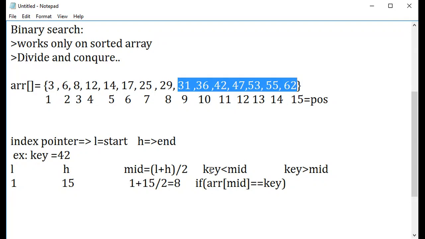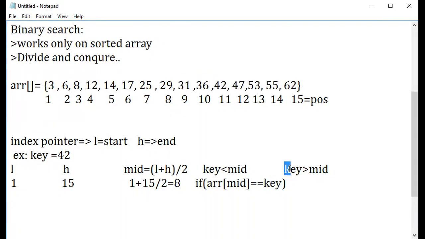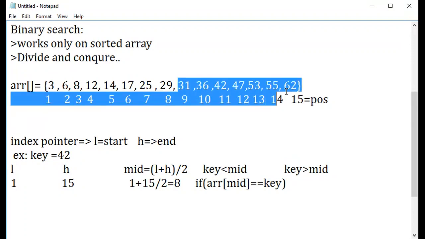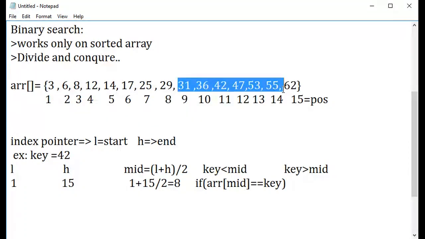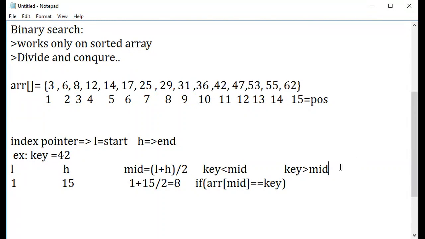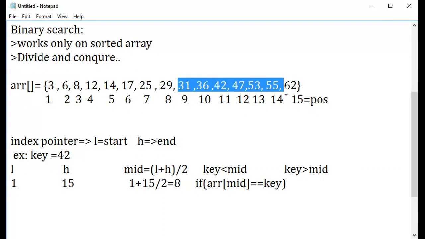So I'll check the condition: if my key value is less than the mid value. Your key value being searched is 42. I'll check whether it is less than my mid value, 29. 42 less than 29? No, it is not lesser. So then I'll check the other condition, whether my 42 is greater than 29. Yes. In that case, what I can determine is that the element I'm searching for is within this range. So in that case, I am supposed to set this particular boundary.